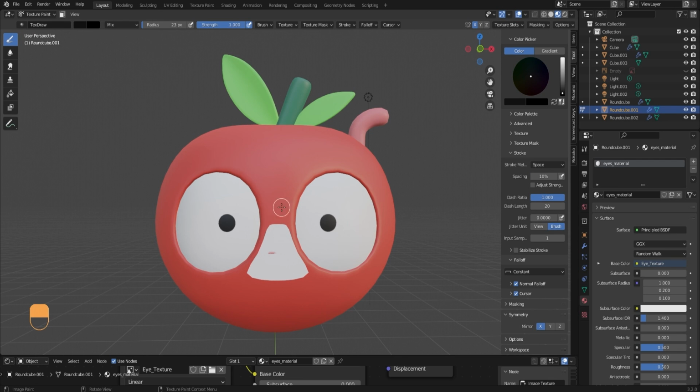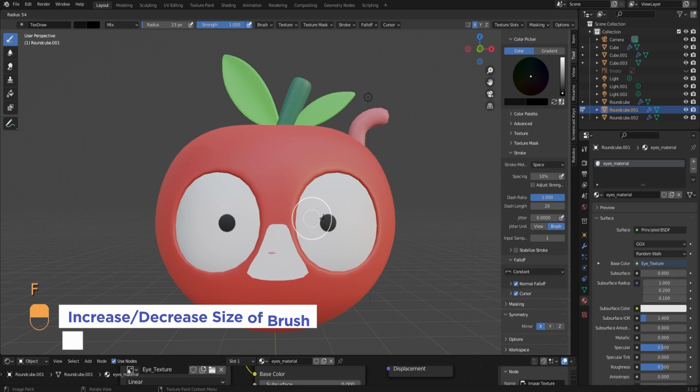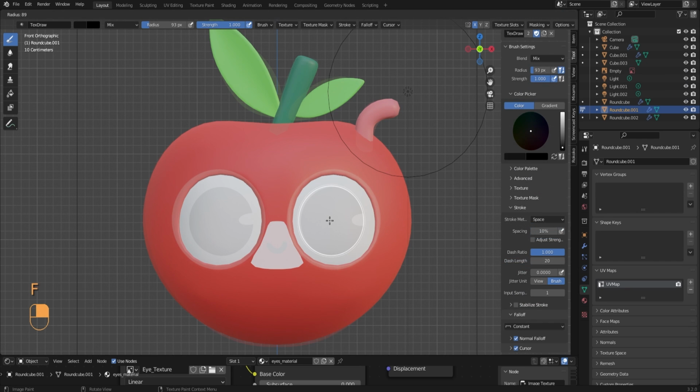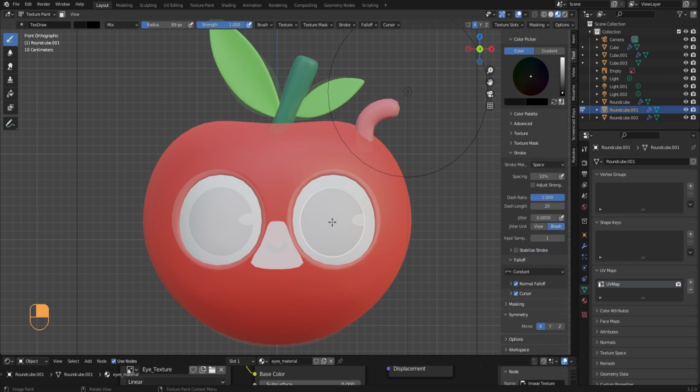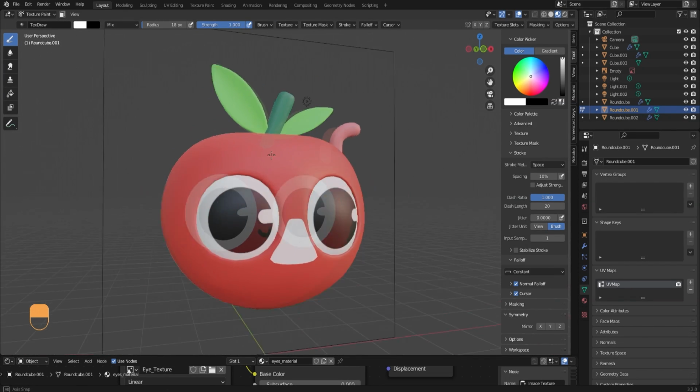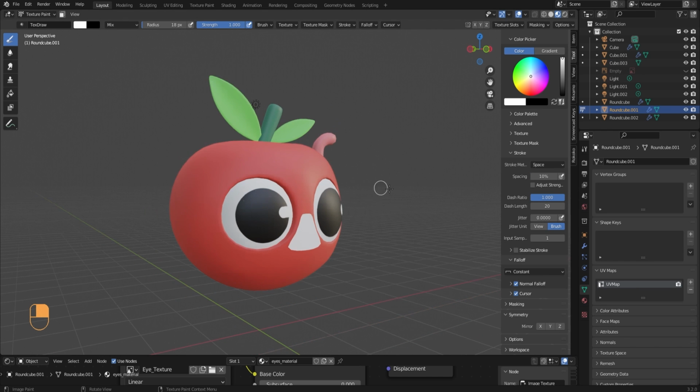You can increase or decrease the size of your brush here by pressing F. I turn on my reference and I make sure that my brush size is as big as the pupil of the eyes on the reference. Then I paint the eyes in like this. After that, I turn off symmetry and choose a white color for the brush. I paint in the highlights on each eye as well. Nice, that's the eye texture all done.